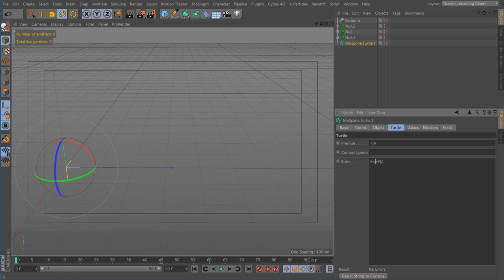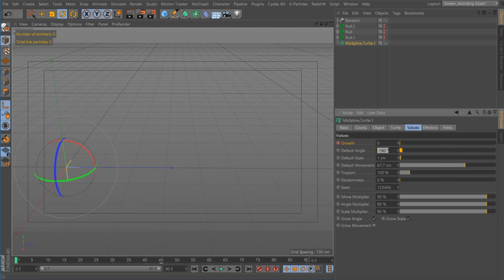Right turn is the plus, F is forward, and A is continuous. So it just loops. I also set the default angle to 180. And then when you adjust the growth, it's a line unfolding on top of itself. So that's the basic setup.